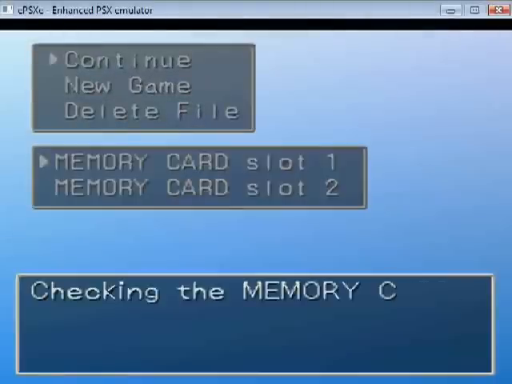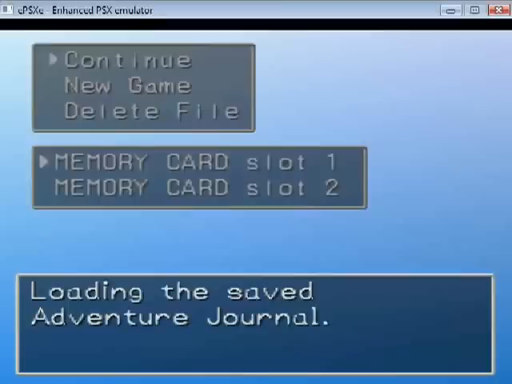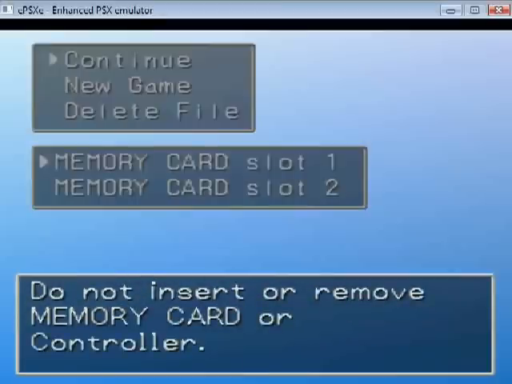All right, and I'm like level 10 or something. I'm not very far into the game, or level 8.